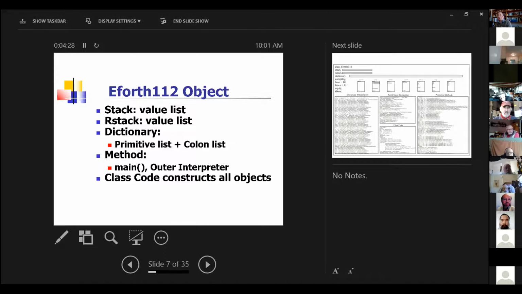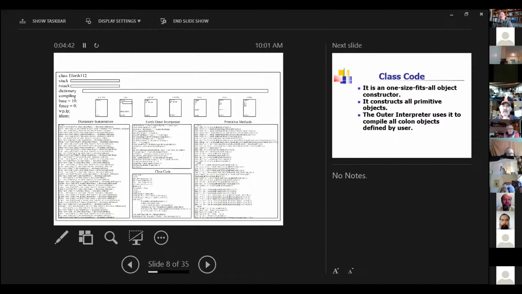Then there's a class in this main object, which is called class code. It constructs all the objects. Okay, so this is the picture for this OoEforth 112 object. You can see I have the stack there, I have a return stack there, I have a dictionary which has all the Forth words in it. In the beginning, they are all the primitives, and later on you add colon words to this list.